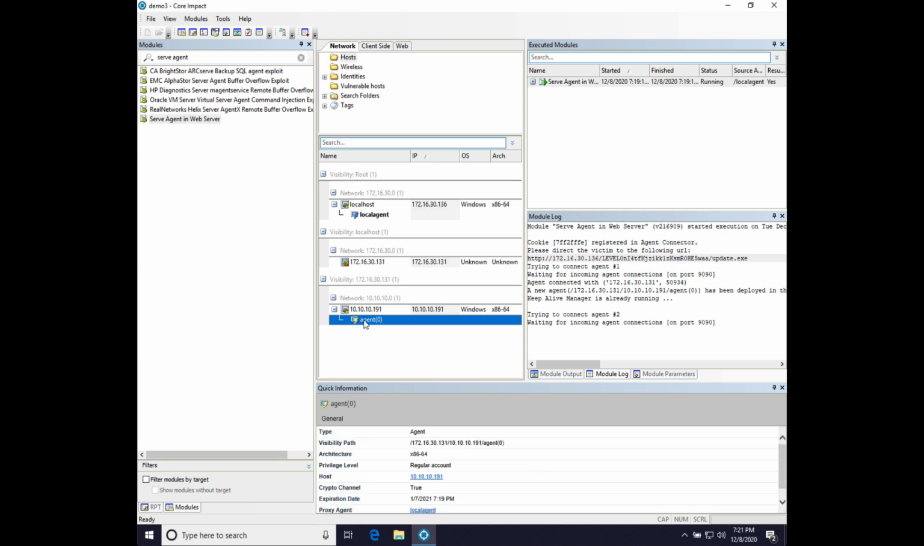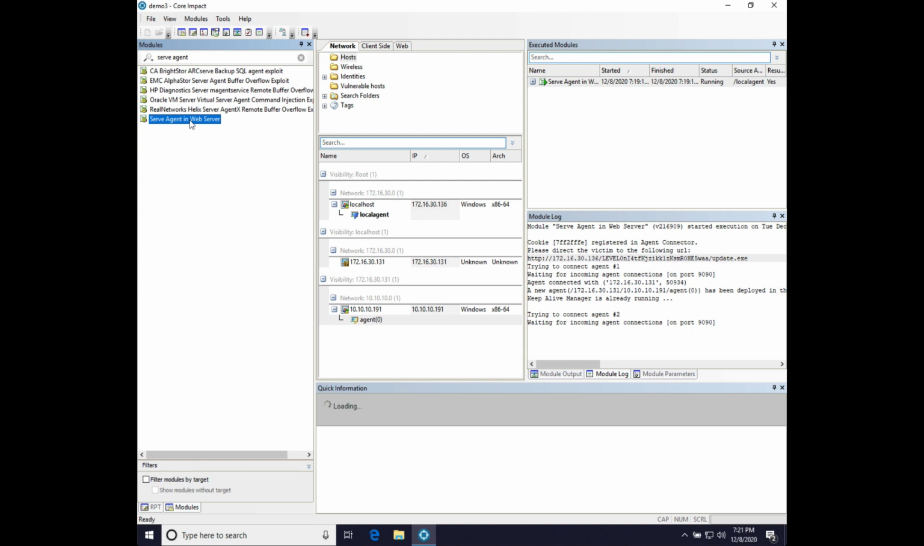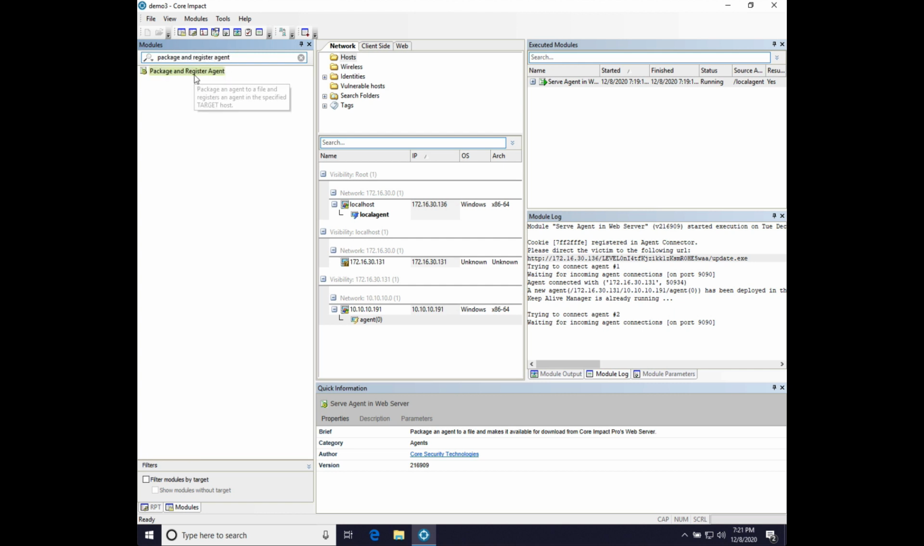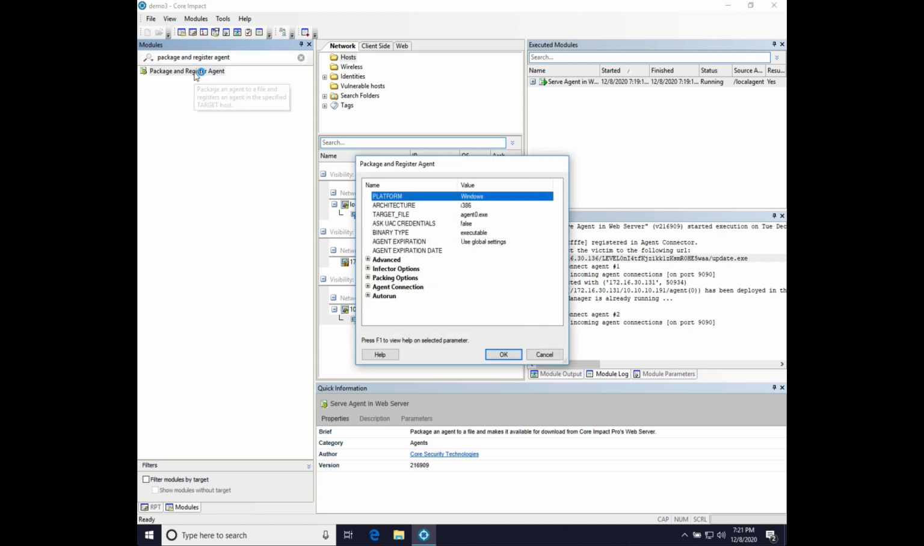So great, we have our first agent on our box, and that was via serve agent in web server. Very handy. The other one I want to make you aware of is package and register agent. This is like attacks packages, Windows executables, stageless, and Cobalt Strike. Same thing. This lets you export a binary for different platforms.